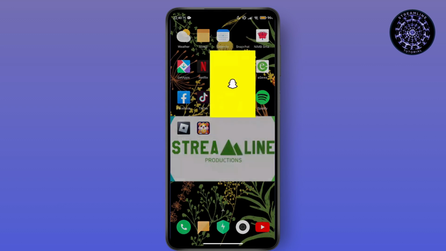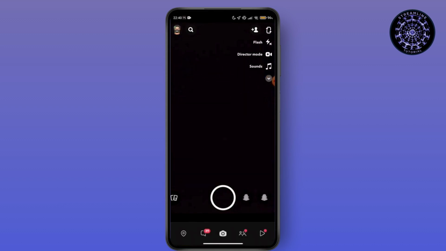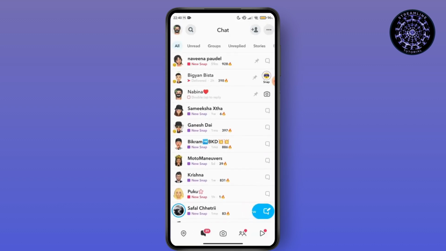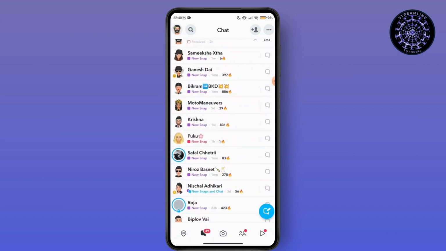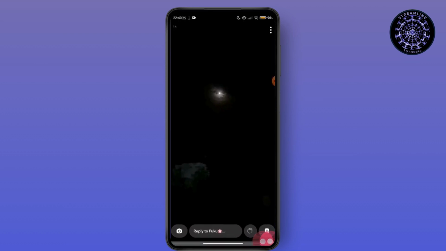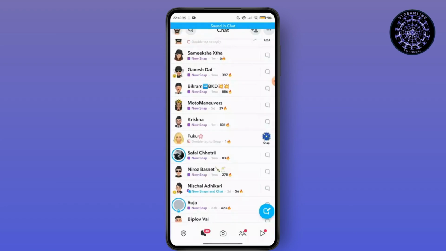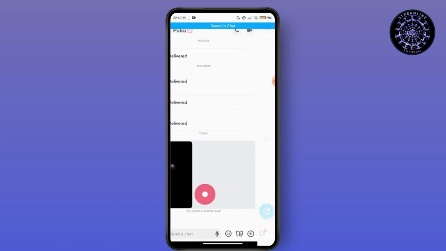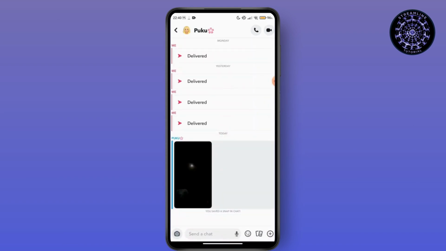First of all, you have to launch your Snapchat and go to your chat. Swipe right to access your chat screen. Tap on the conversation where you want to save the snap. Open one of the snaps that the sender has sent you, and here you can see this save option. You have to save the snap. After saving the snap, you can check your saved snap to view it again.